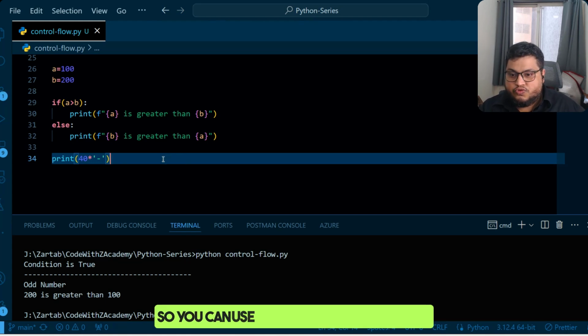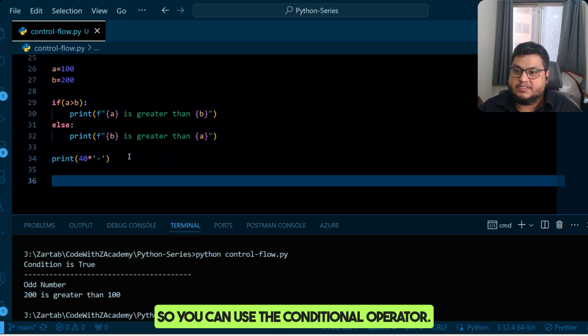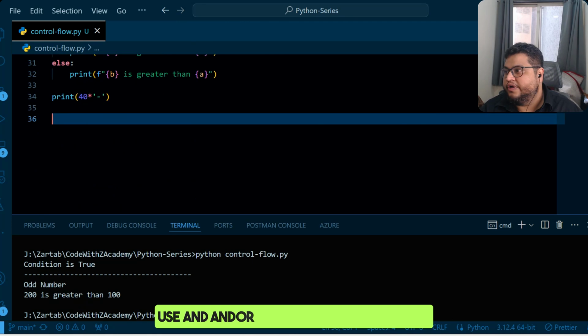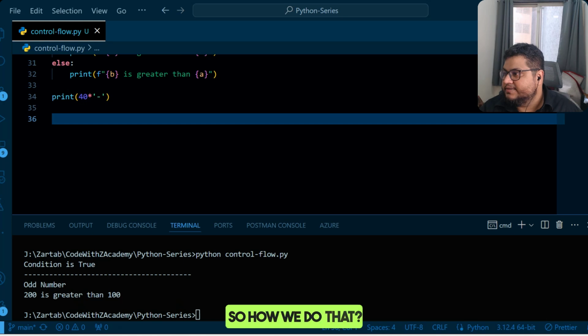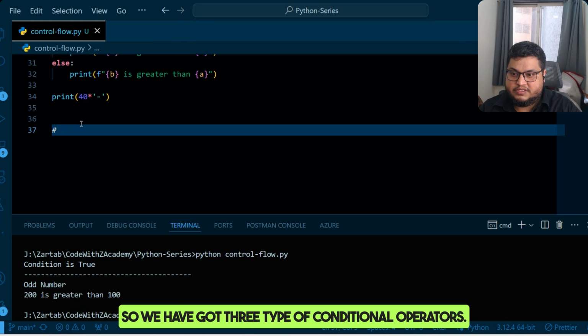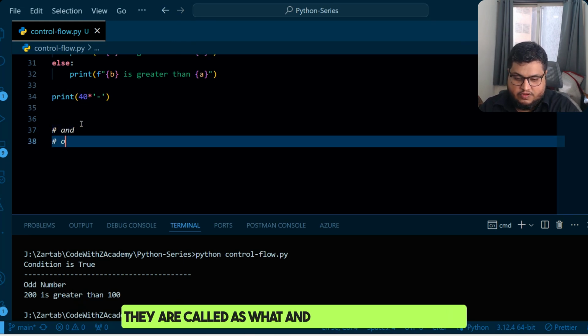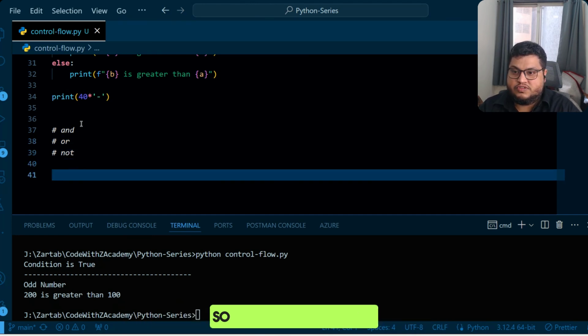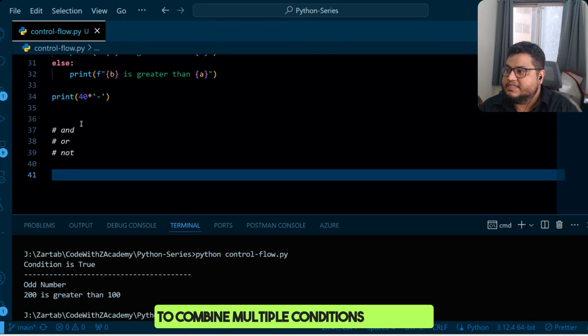So you can use the conditional operator. These were the arithmetic operators we had. Now we have got conditional operators where we can use and, or, like in a proper statement. So how do we do that? We have got three types of conditional operators. They are called and, or, and not. This is when you want to combine multiple conditions together.